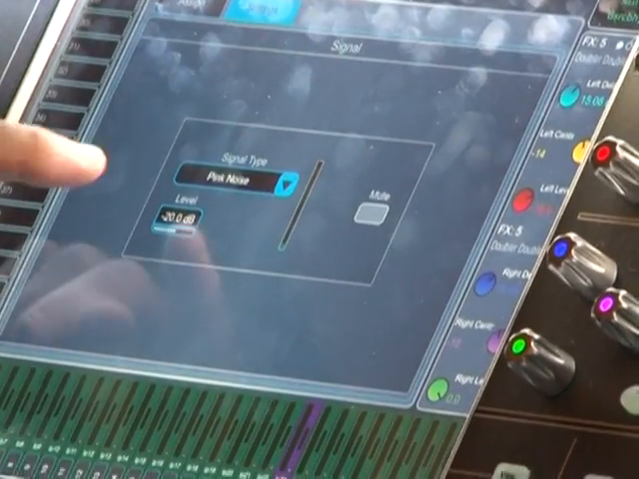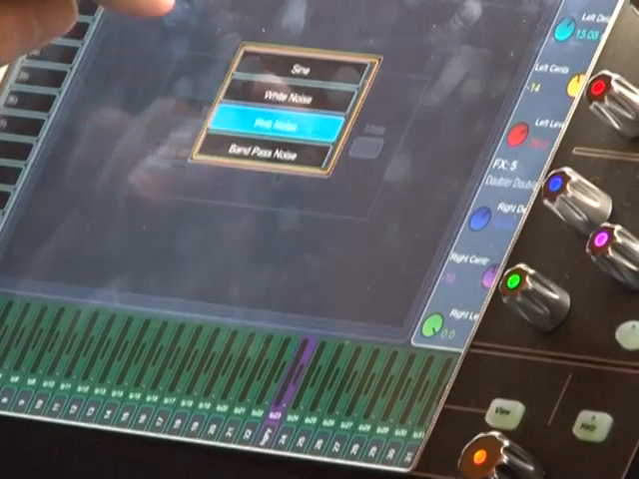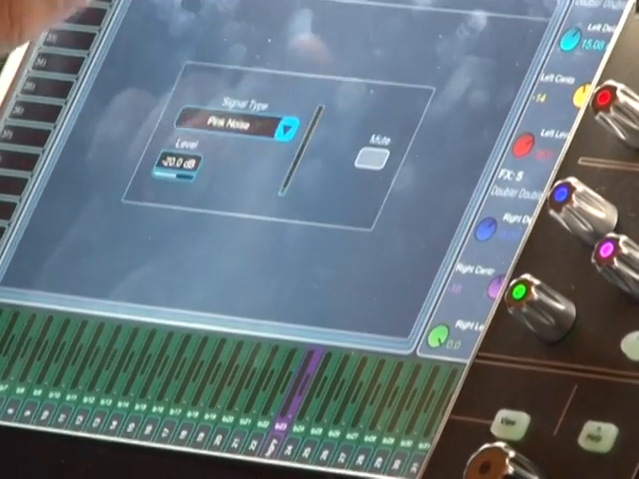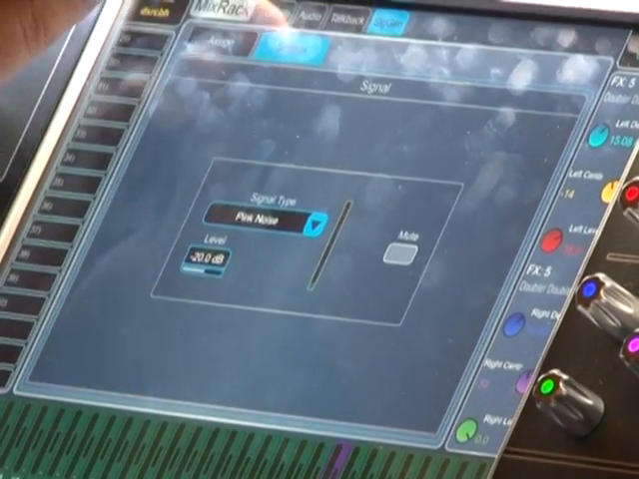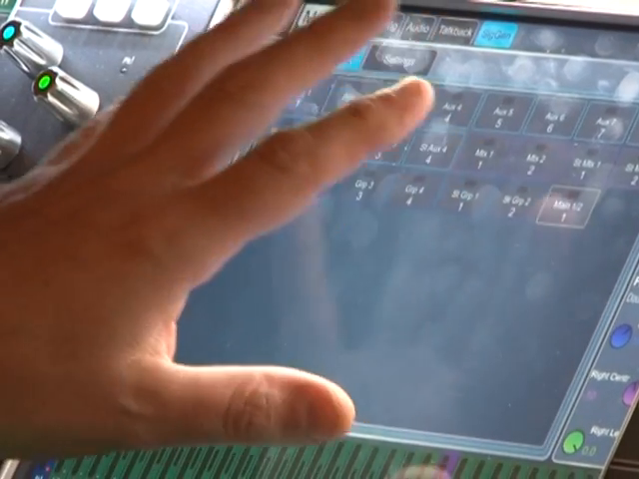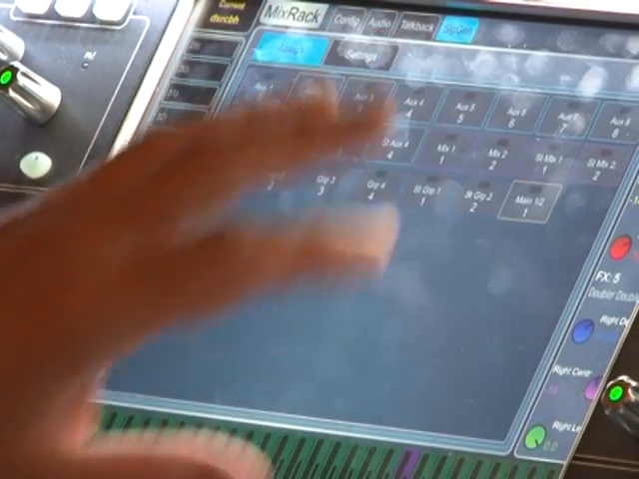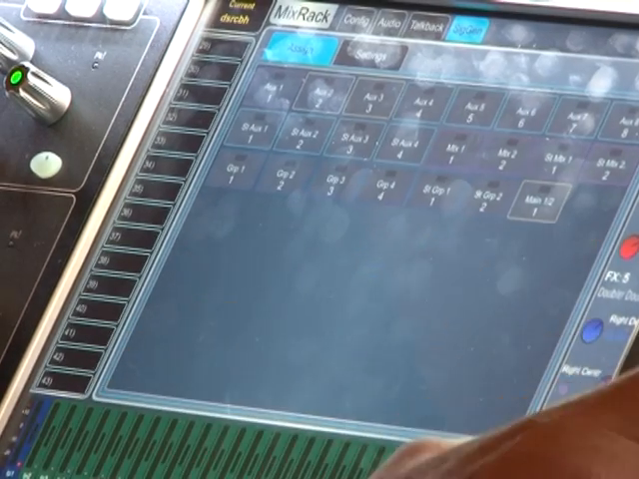Signal generator is there. The settings there. You can have pink noise. You can have bandpass, sine, all the basic stuff there, and then you can assign it to the different channels. So there's the SIG generator, typical stuff there. So that's all the stuff on the mix rack page.